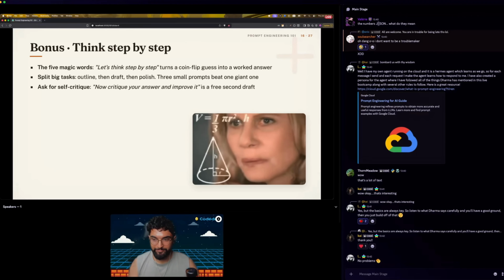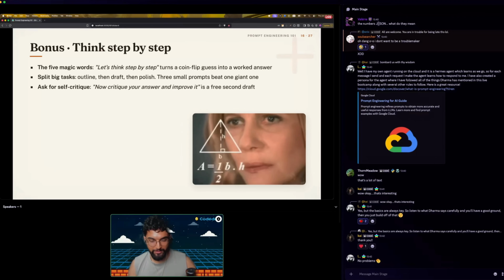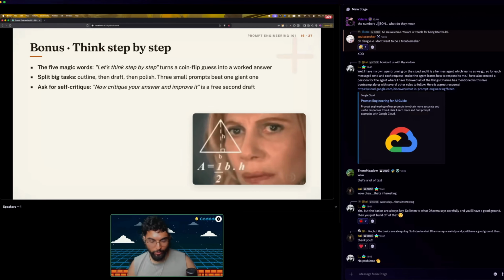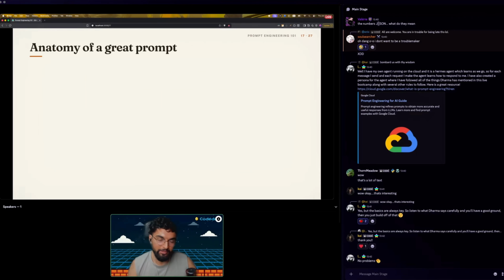So yeah, you don't need to plan the whole thing. The AI is not going to understand everything at once. So break it down step by step and work on one piece at a time, right? So what does a great prompt look like?